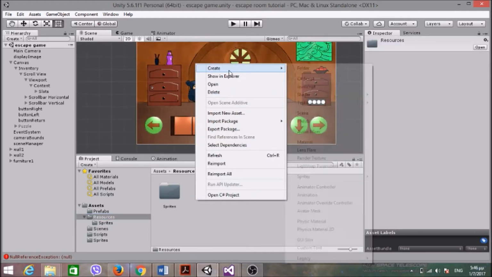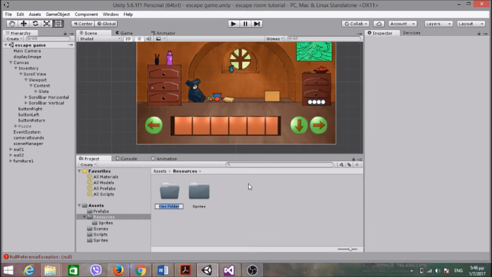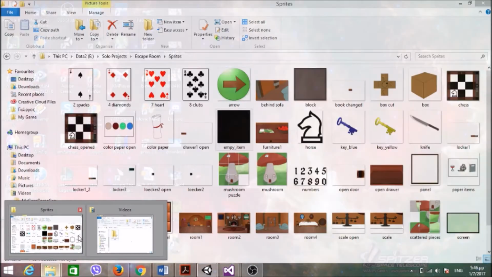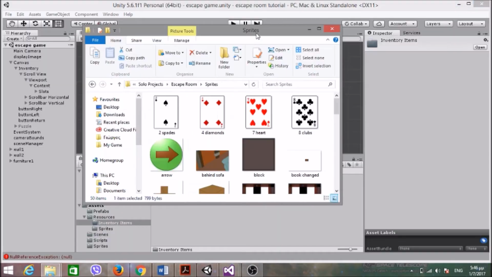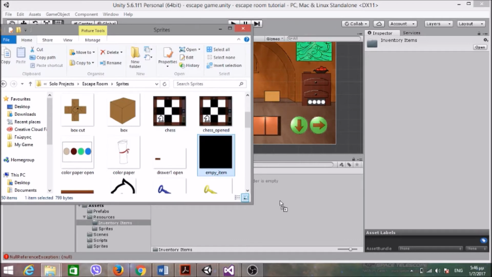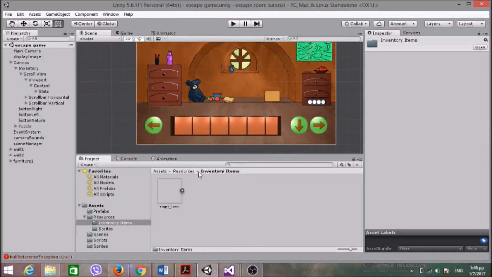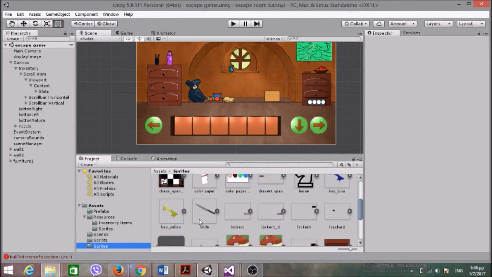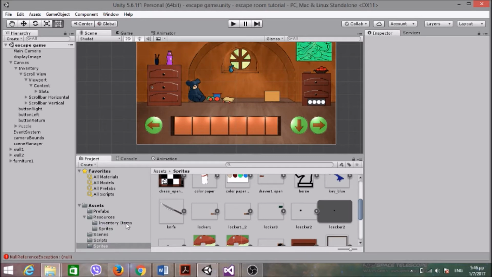So I'm going to create in the resources a new folder and call it inventory items. This is the folder that I will be calling when I want to pick specific items. Firstly, I will put the empty item, and then I will put the key yellow.